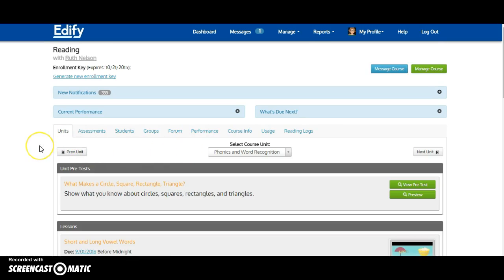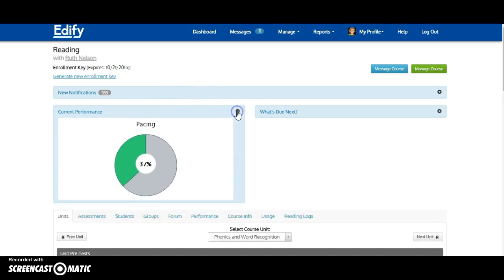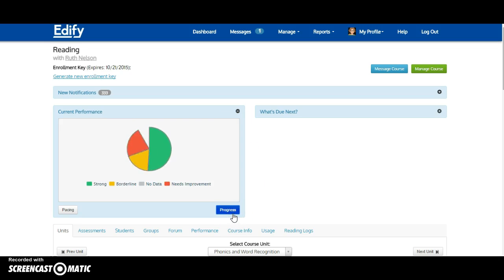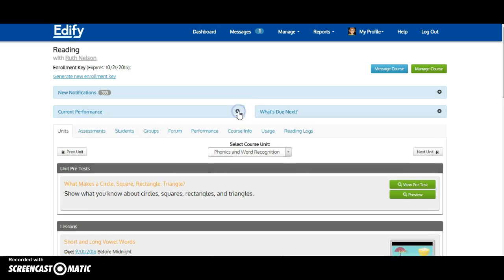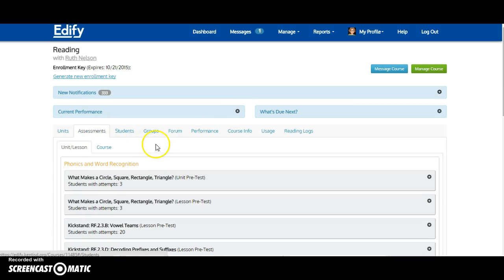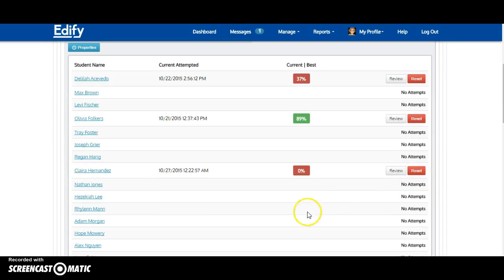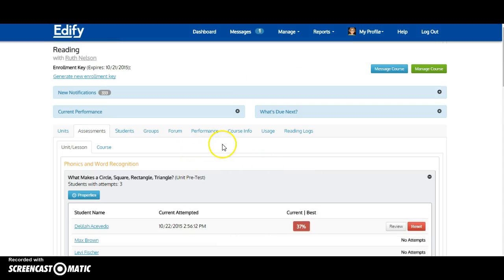As I mentioned before, teachers also receive immediate data. When going into the course, they again have notifications, but now they're specific to that course. The performance is also specific to the course. This indicates how the students are performing in their mastery level on the standards that have been assessed. If we view the assessments, we can look at the assessment that was just taken. And we can see here that Clara earned a 0%. This really doesn't tell us why Clara earned a 0% or why Delilah earned 37%.